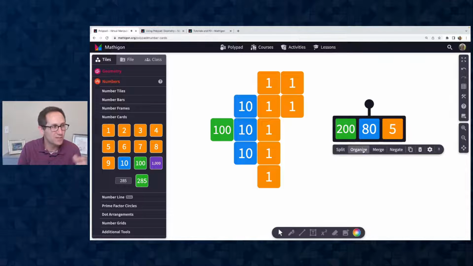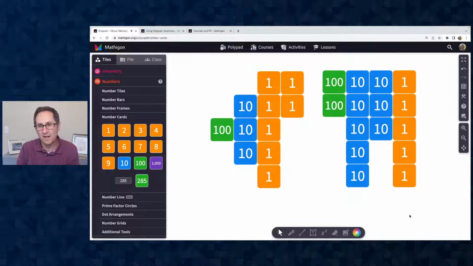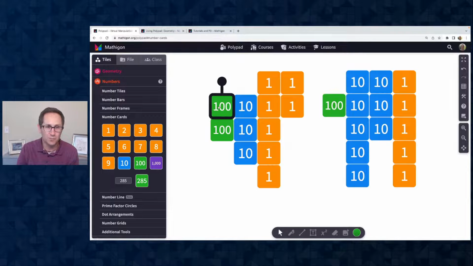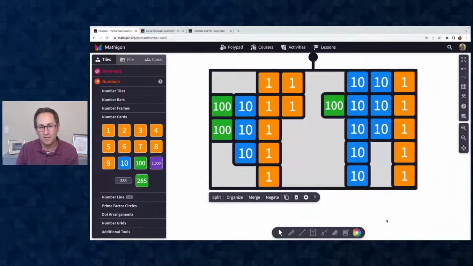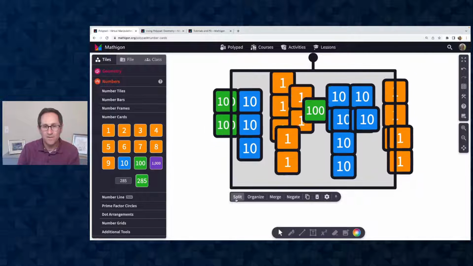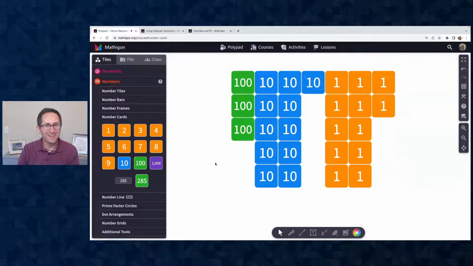Here, 285 becomes 200, 80, and 5. I can split that again, and I get 285. If I wanted to, I could take this 100 and move it over here. The other option that's really nice, I can select all of them, and there's an organize feature. So I'm going to click organize, and Polypad is going to group the hundreds, tens, and ones together. Ready? Isn't that nice? Organize, right?